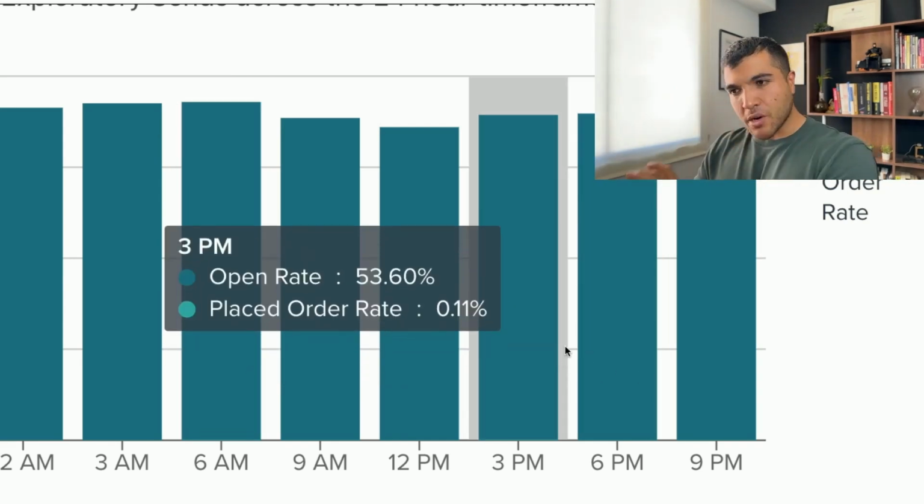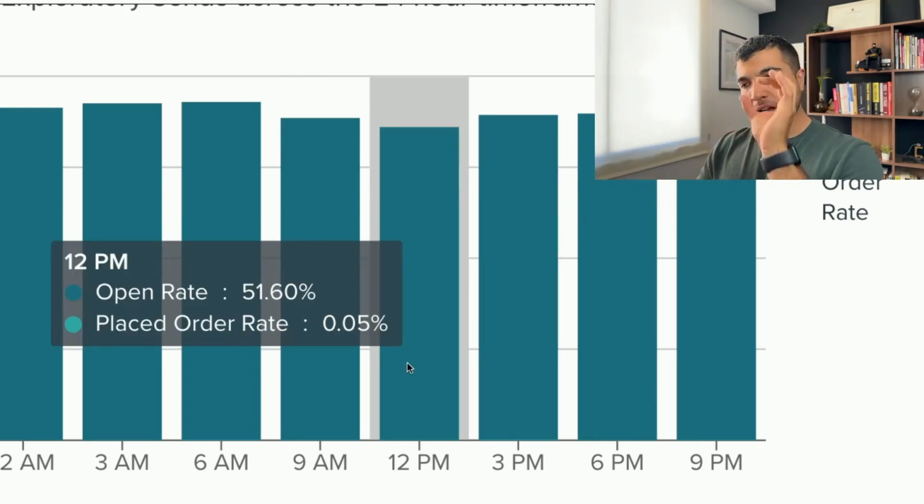So that is how you interpret this graph. This graph is going to make you a lot of money.